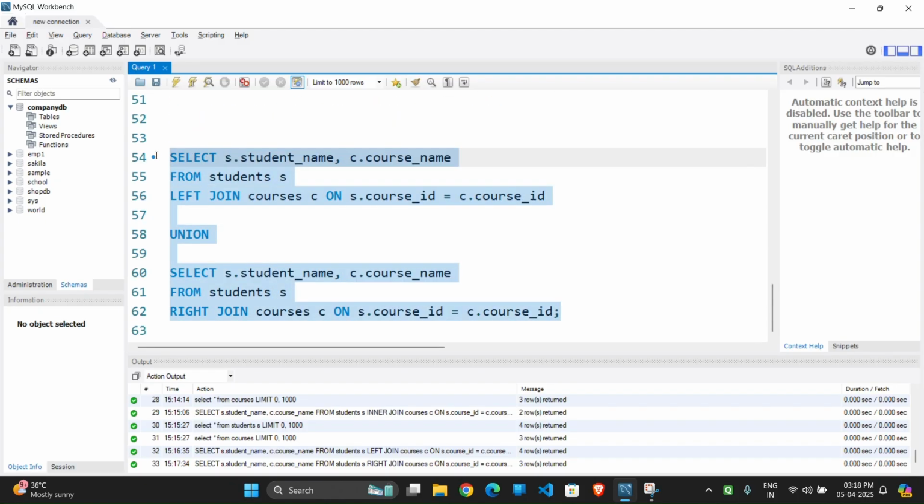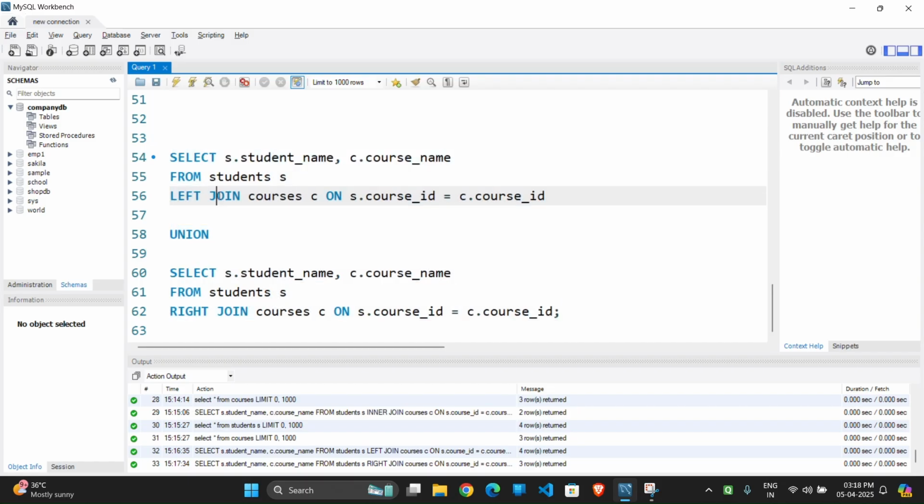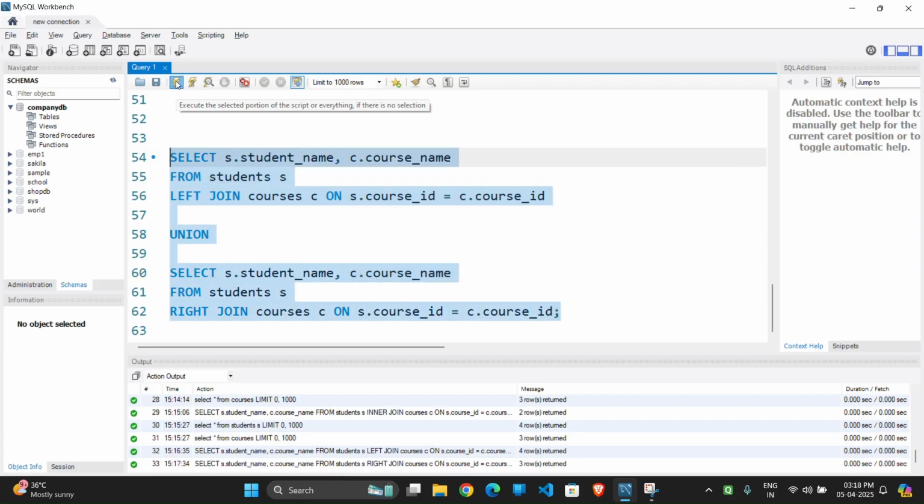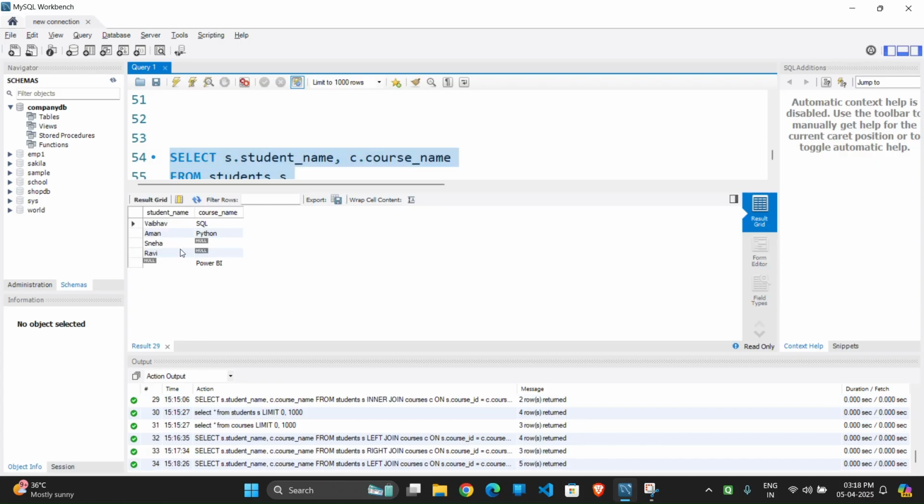Now we are going to see the full join. For the full join we have to use the left join as well as the right join, and we have to use the union. This is an important part. We just select everything and run it. Here you can see that it has shown the values of table 1 and table 2, including the values which are common, put out in a new table.